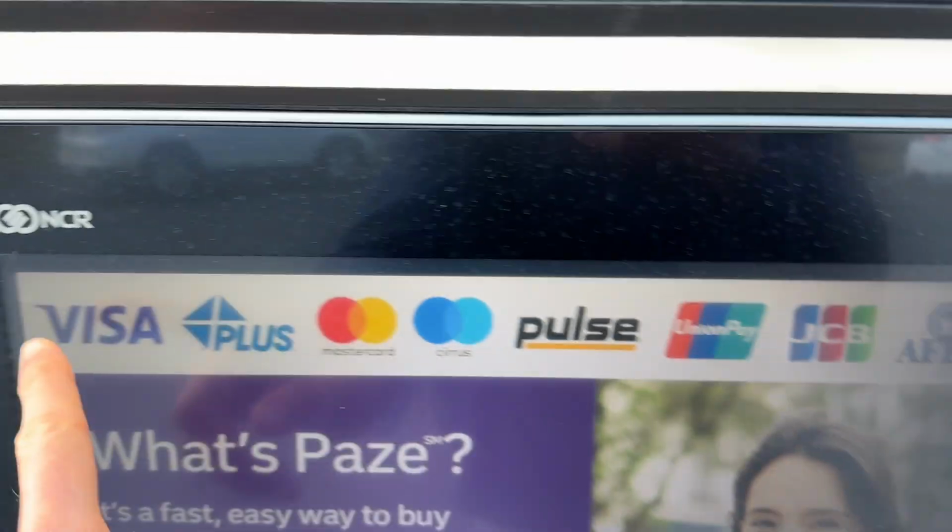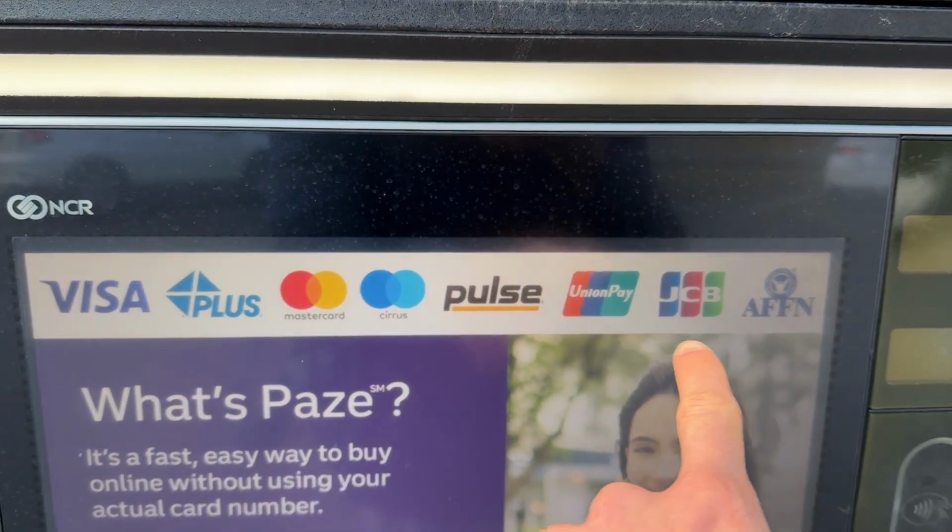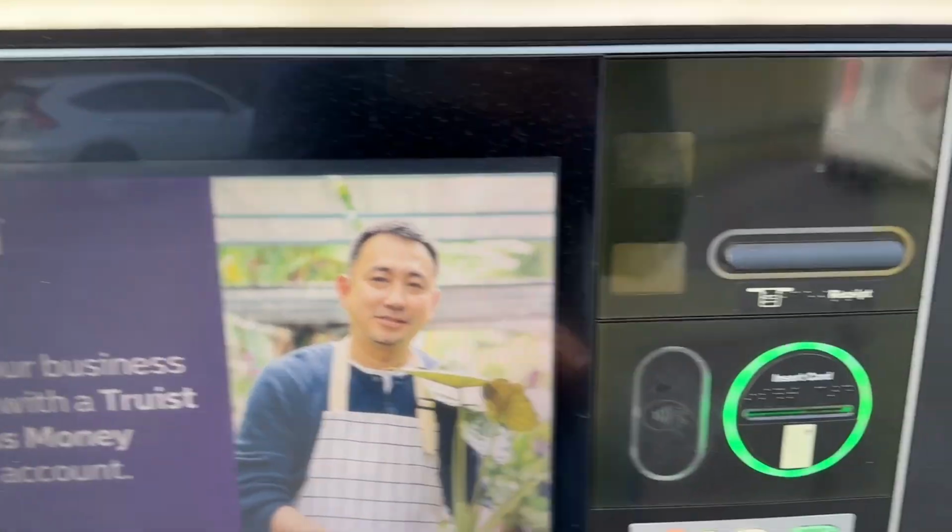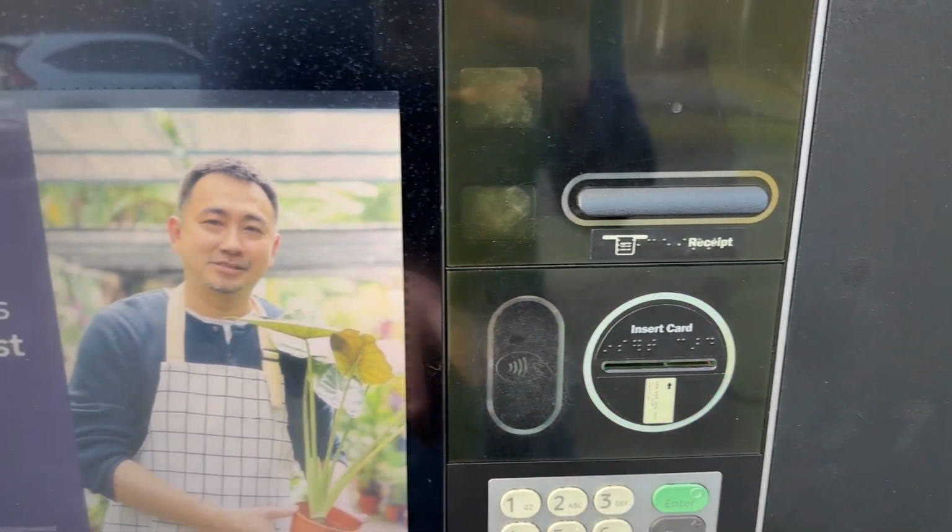Just keep in mind, not all cards are accepted. You can see the list of cards on the screen like so that are actually accepted. But basically, when you enter in your card or tap it, your transaction will begin.